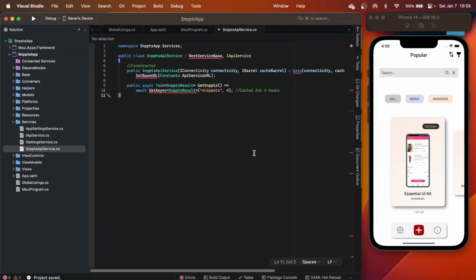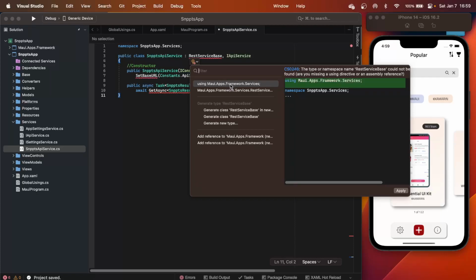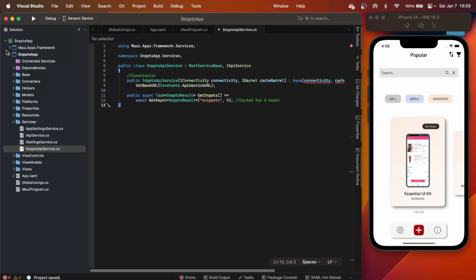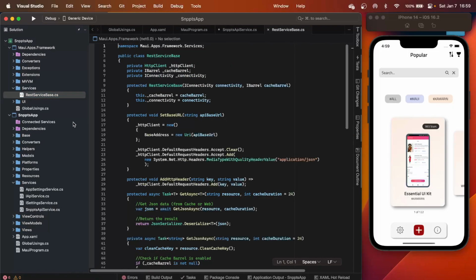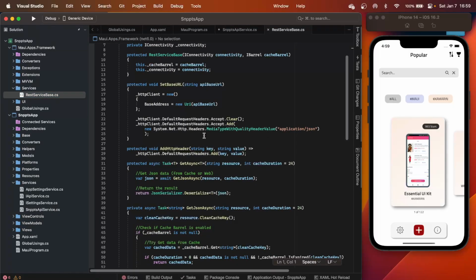So it is a simple Snppts API service class, which is implementing the IApiService, and it is inheriting from RestServiceBase. Where is the RestServiceBase coming from? This RestServiceBase is coming from our frameworks project, the one that we added. This is a helper that I have written, which does all of the heavy lifting, including checking whether you have internet connection or not, whether you want to use cache or not, whether you want to serve it from cache, save it to cache, and so on.